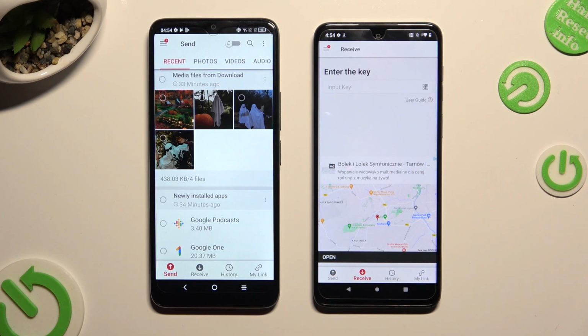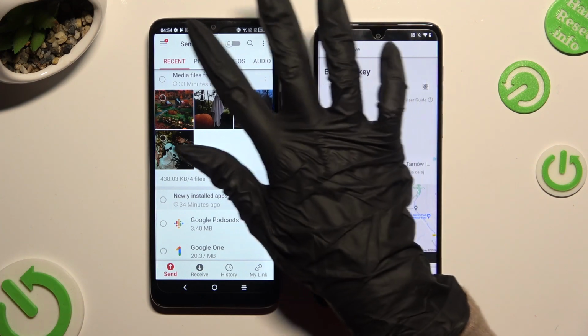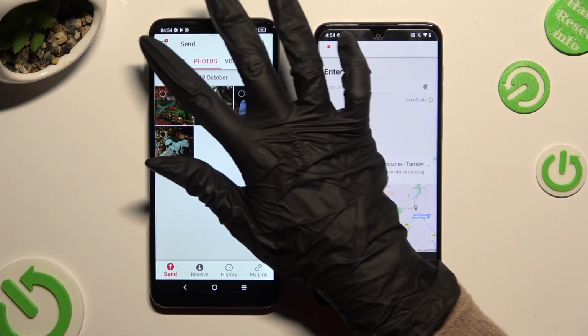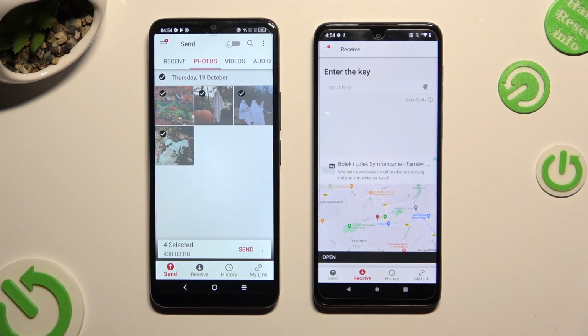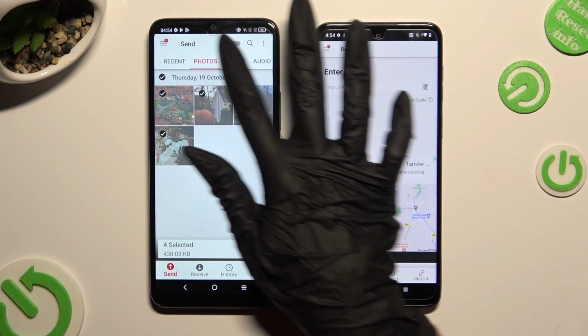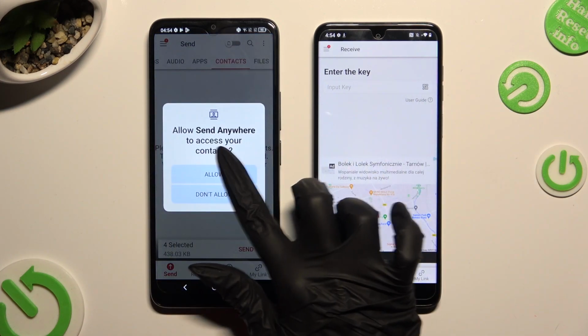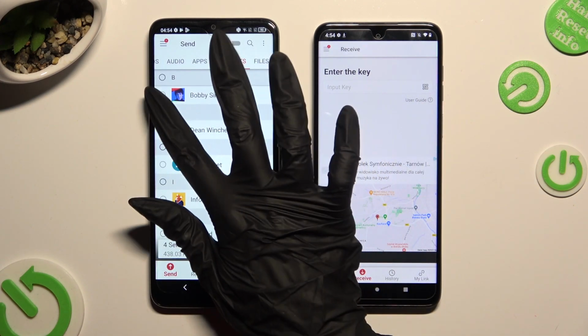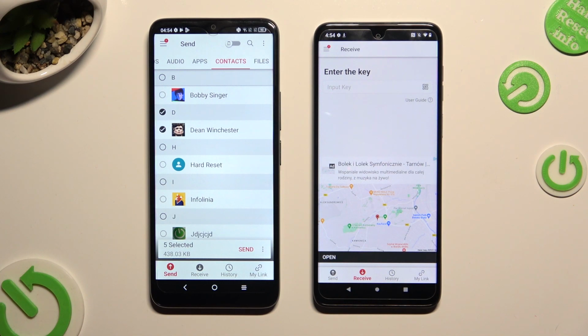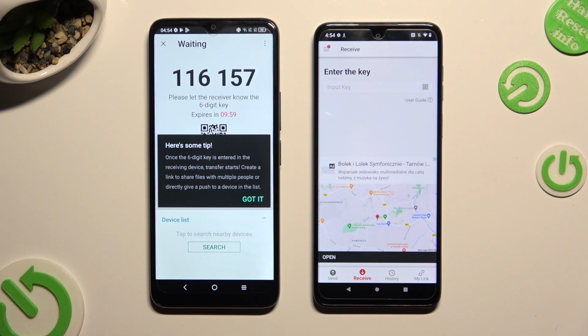Also on TCL, use all of those categories available at the top to select all of your files that you wish to send. In some of those categories, you need to choose Allow again. Finally, when you finish, hit Send next to Selected at the bottom and choose Got It in Here's Some Tip pop-up.